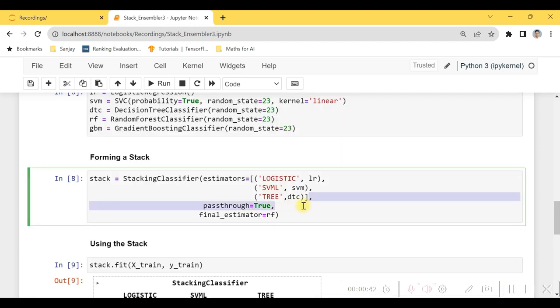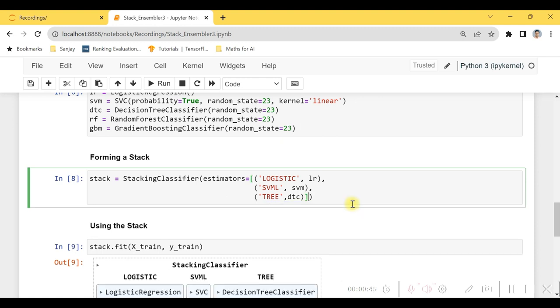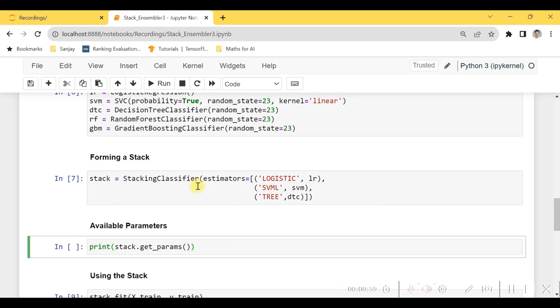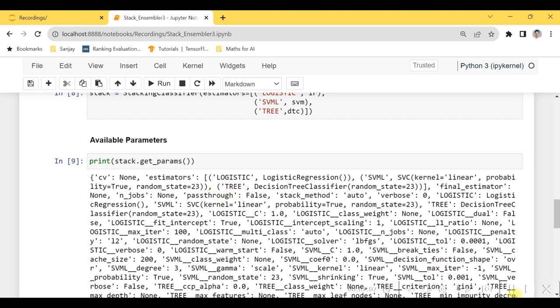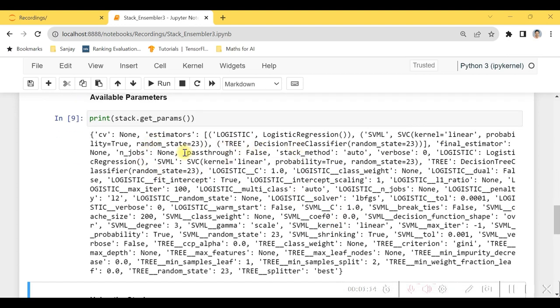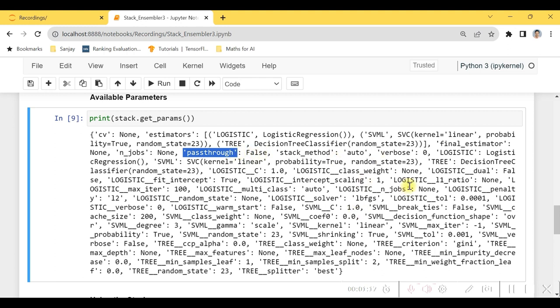And let's consider the stack. Over here, I am deliberately not going to specify any other option, also not the pass-through, because we are going to try it out in our grid search. To start with the grid search, we need to see the available keywords which we can use in our grid search code. As you can look at this, we have the keyword pass-through which can be availed. We also have the keyword called final estimator and many other keywords related to other base estimators. Let's write the parameter dictionary.